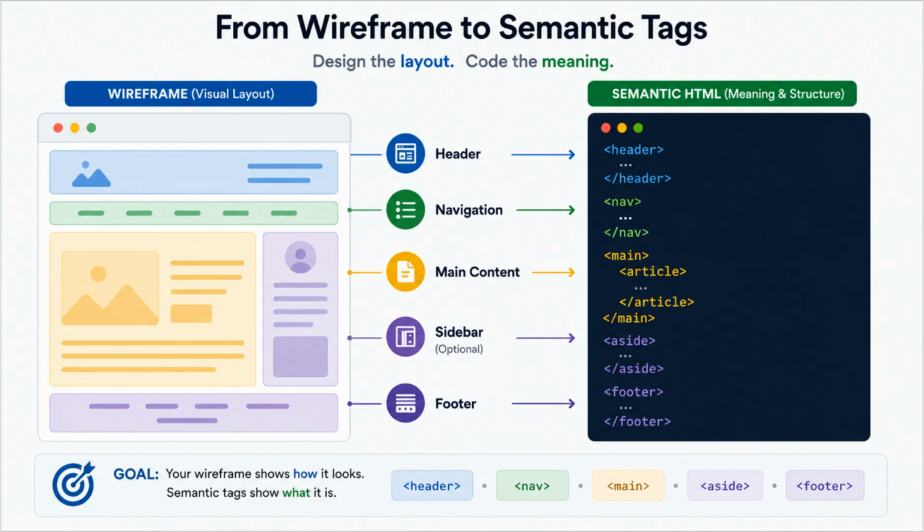This diagram is the direct mapping exercise. Wireframe region on the left, semantic tag on the right, connected one-to-one. Header box becomes header, nav strip becomes nav, main content area becomes main, sidebar, if present, becomes aside, footer bar becomes footer. Say the framing line on the slide out loud. Your wireframe shows how it looks. Semantic tags show what it is.